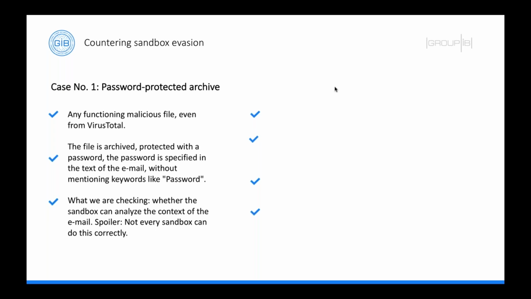So a very simple case, which is supported by probably most of the vendors: a password protected archive. You pick up that file that was easily detected by antivirus and by its behavior, and put it in a password protected archive. And at this point, you will just email this new password protected archive, and put the password somewhere in the text of the letter.